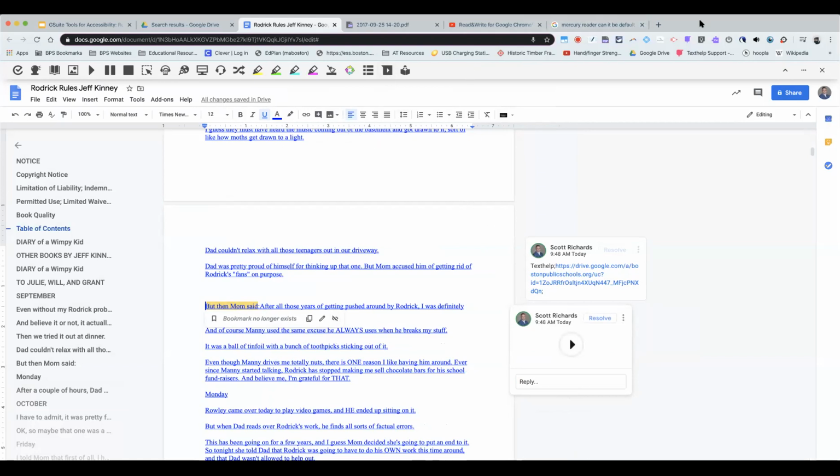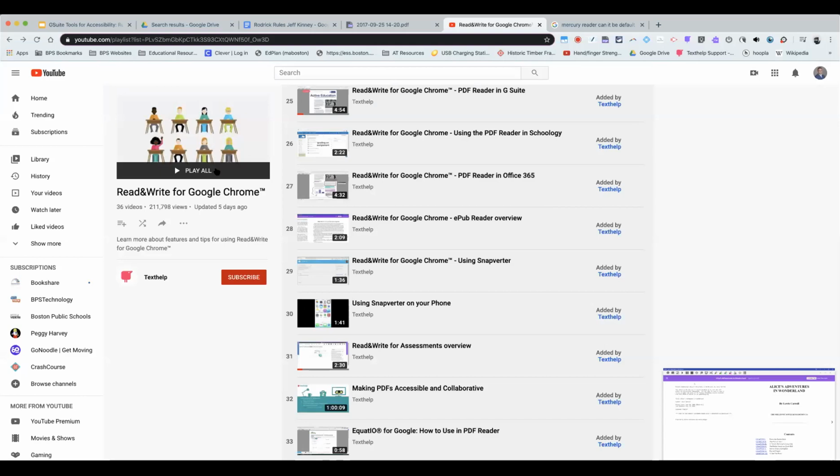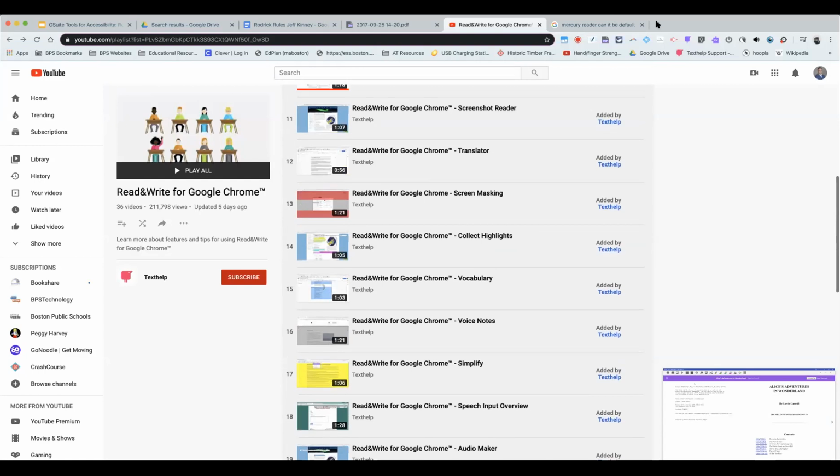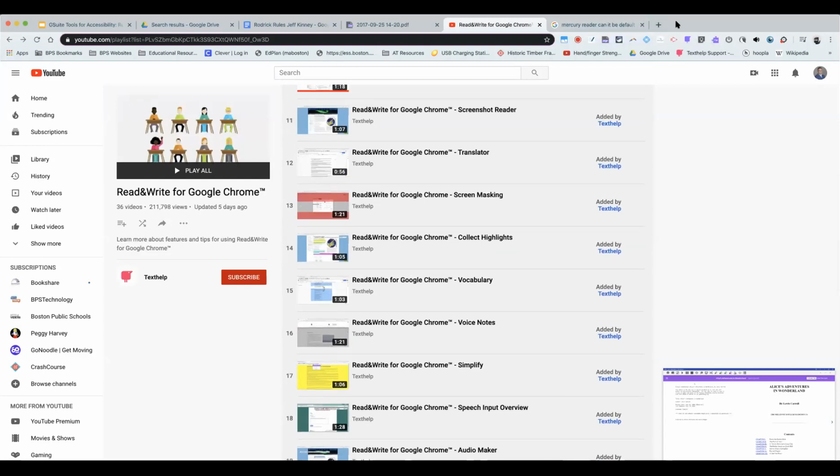Don't worry if you don't remember how to use all these tools. Like I said, on that Read and Write for Google Chrome TextHelp site, they have videos of basically every single tool within that toolbar that I showed you.